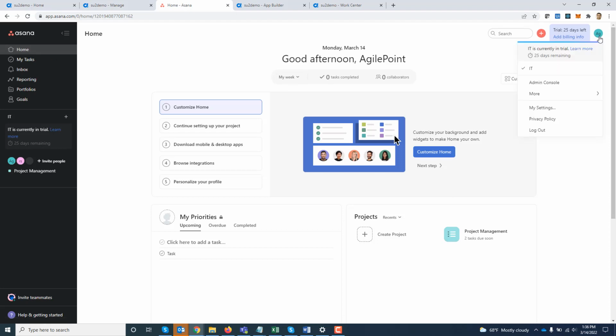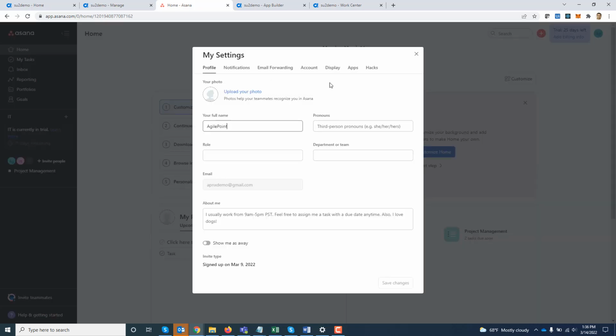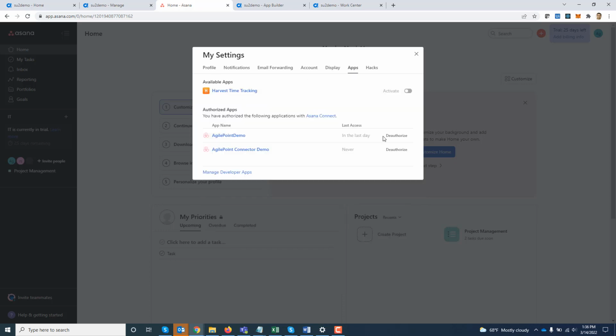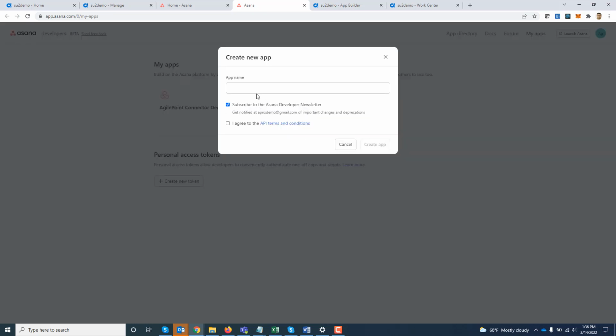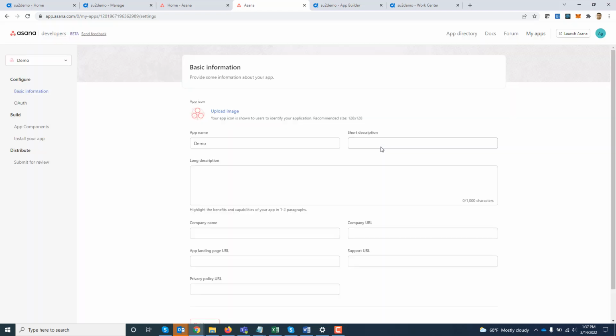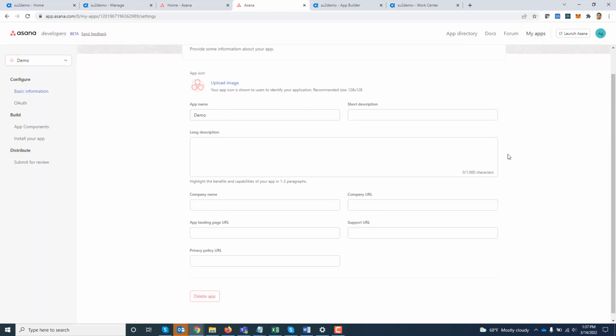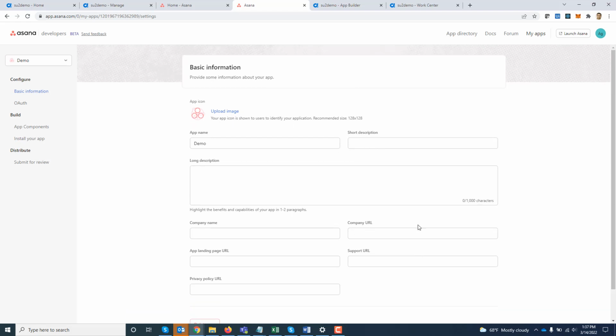I'll click on my user profile. Under the user profile, there is a section called My Settings. You'll find a tab there called Apps, and you can click on Manage Developer Apps and create your new app. I already have an app, but I'm going to create a new app over here. We'll just call it demo. Agree to the terms and conditions for the API usage. I can give some additional information for my app, like short description, long description, and my company name. I'm going to just leave it blank.